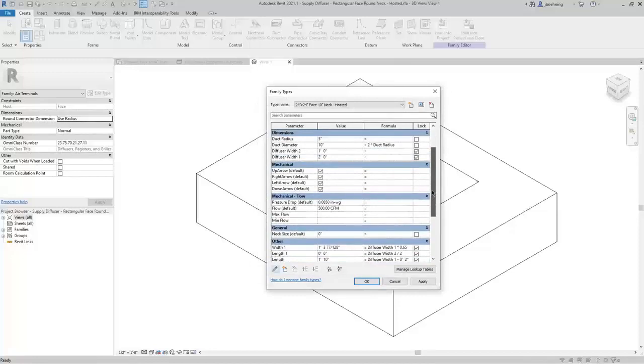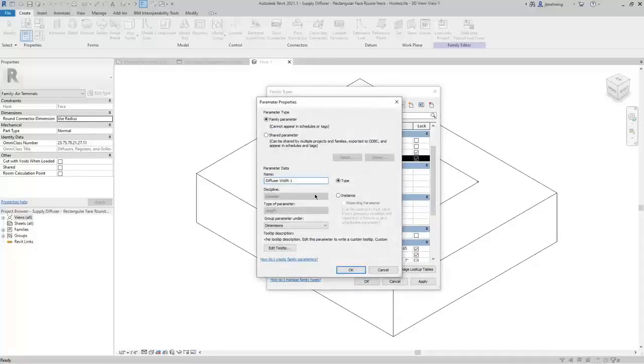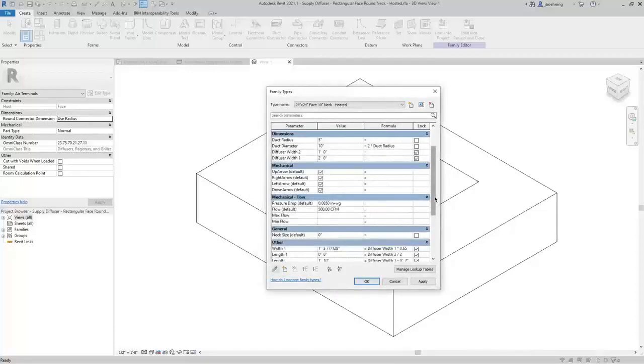And if we select something else like diffuser width and take a look at it, you can see that it's common and length. So there are some overlapping units between data types, but sometimes you have to be in the exact data type in order to get specific units.